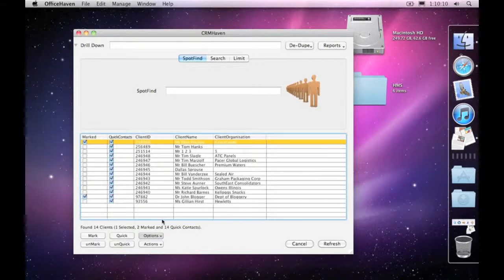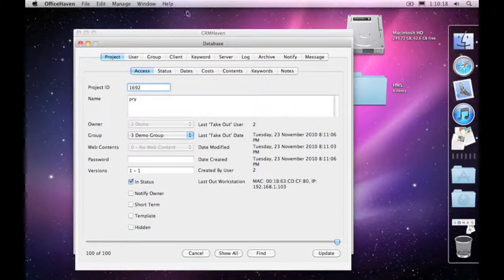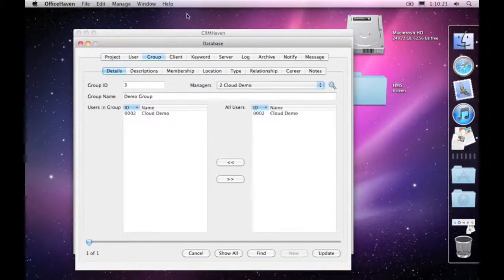Now what it's going to do is go off and show up the database window, the same as if we had clicked on the window menu, chosen database, and then clicked on the group. It'll automatically move across to group for us. And so you can see here there's group number 3, which we're a member of, there's the name, and there are the members. There's only one person who's a member and one manager of this group.